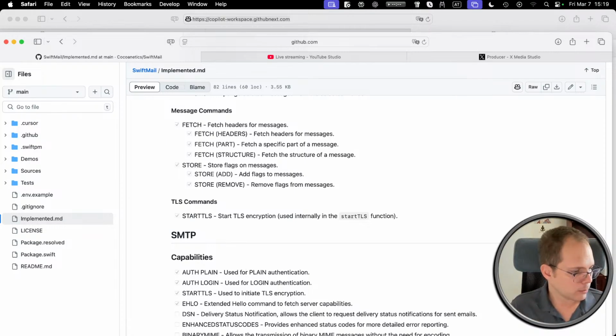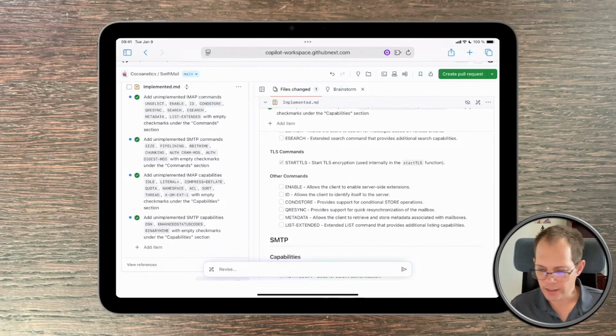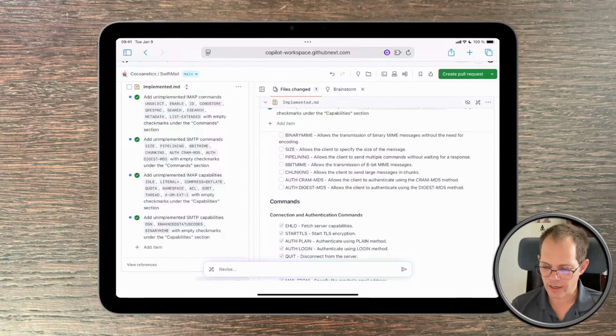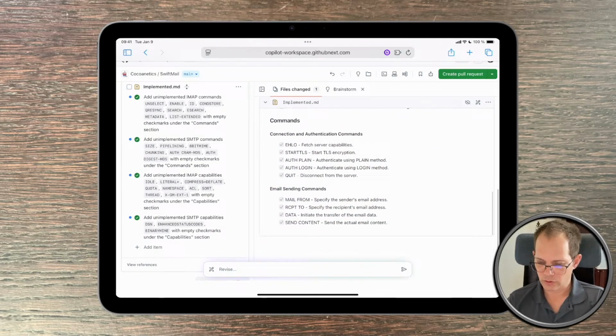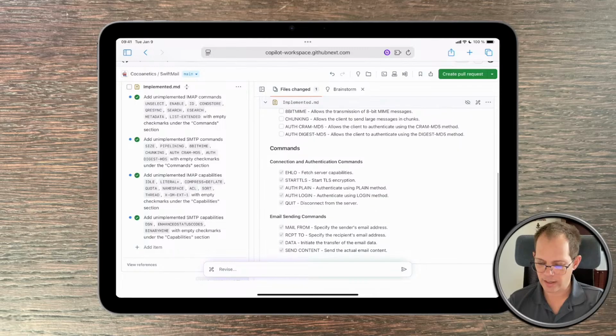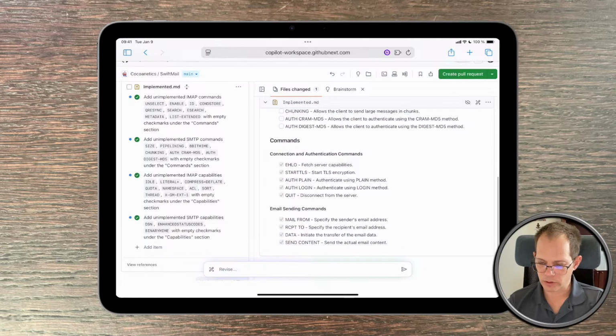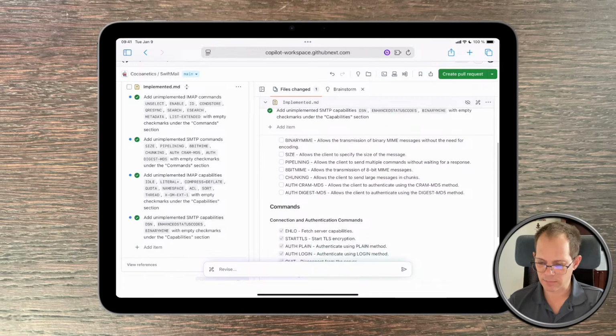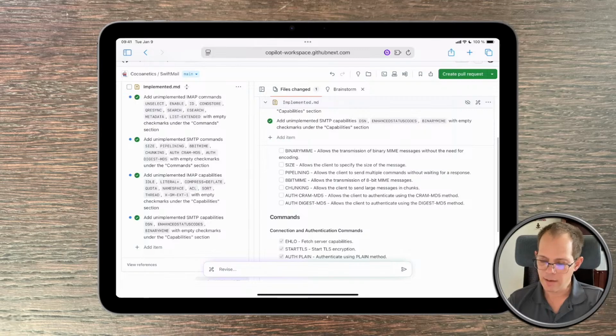So back to what we are doing here on away from keyboard on the iPad. So this now looks very, very much like what I wanted it to do. Apparently, there's not much more to supporting commands in SMTP, just some more capabilities. But we're happy so far.